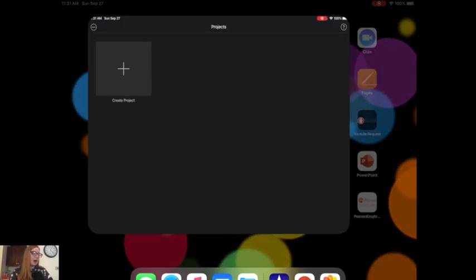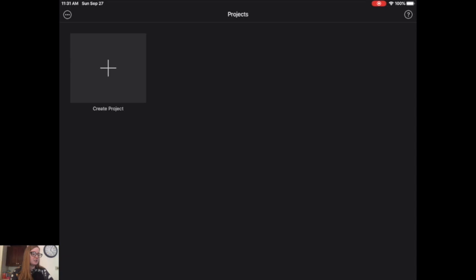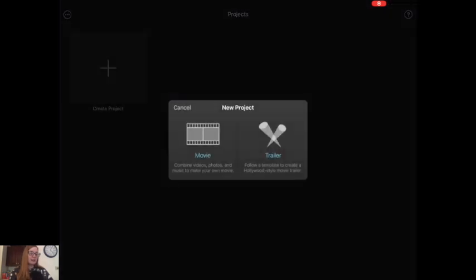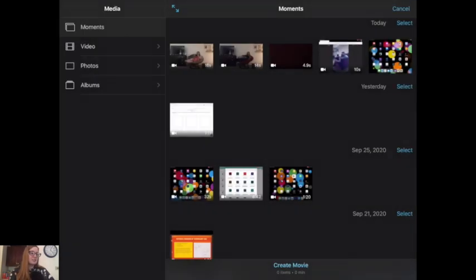So you're going to open iMovie, and then create a new project, and click Movie. Next, you're going to select the clips that you've recorded. As you see, I'm hitting 1, 2, and that third one. At the bottom right, you'll see Create Movie.